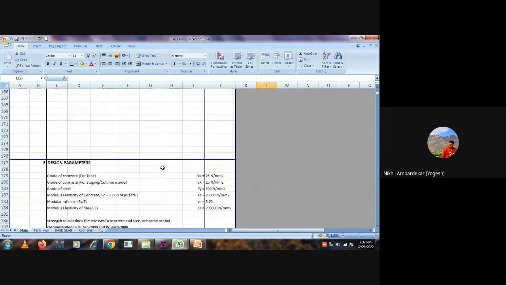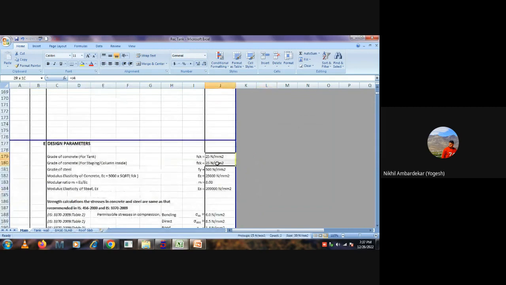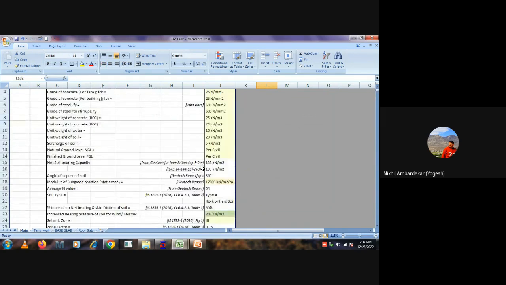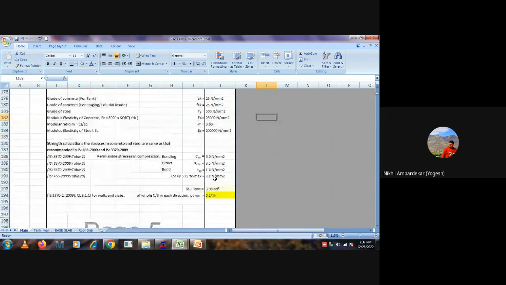Okay, now what is next? These are some design parameters: FY, FCK, grade of the concrete, modulus of elasticity for concrete, modular ratio. You have already provided these at the first, so they will be directly and automatically linked here. So you don't need to do anything here.